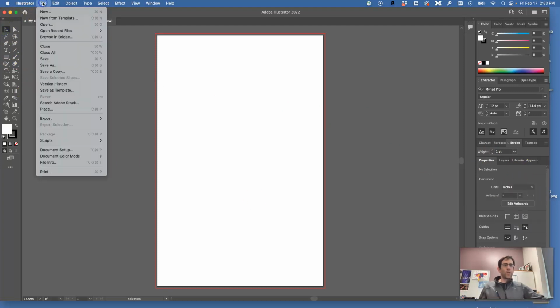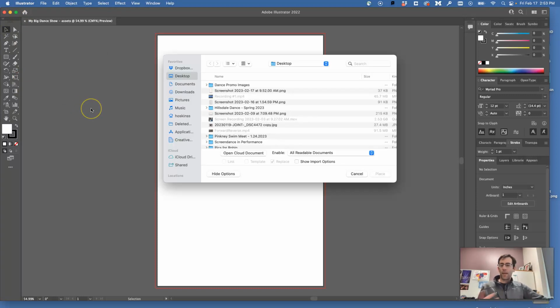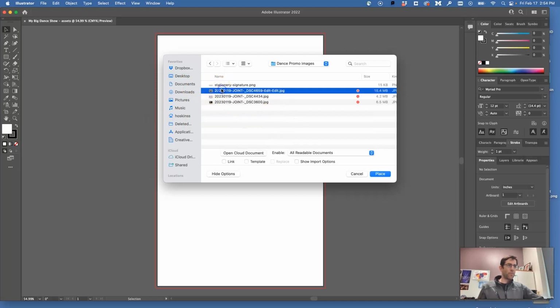Right away, we're going to go to File and Place. That is the command for importing your image. You have to just navigate back to the folder you created for this project.